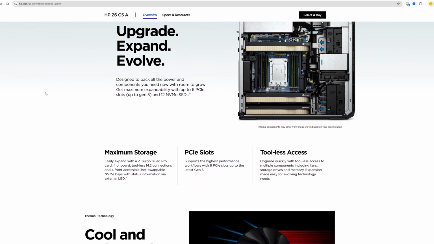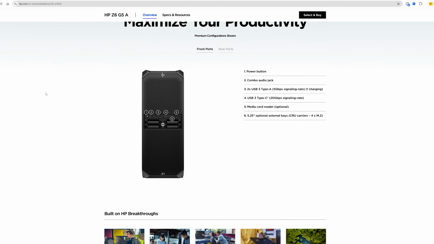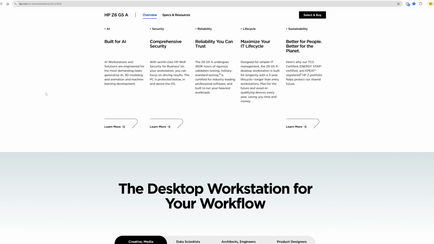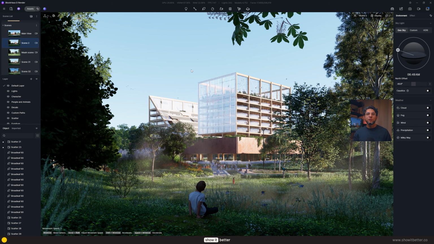So if in the future you want to upgrade, expand, and evolve your workstation, you can easily do so by expanding the memory and adjusting it to your needs. Now, before going on to render your image, I recommend you not to skip using the AI Atmosphere Match tool within D5 Render. In this new update, this tool is working much better than before, and I can guarantee that it will help you in finding the right atmosphere for your image.